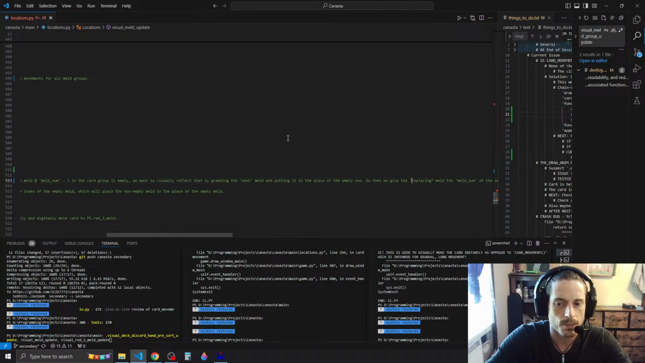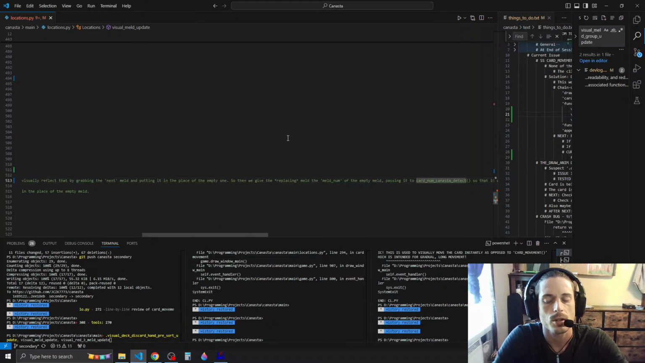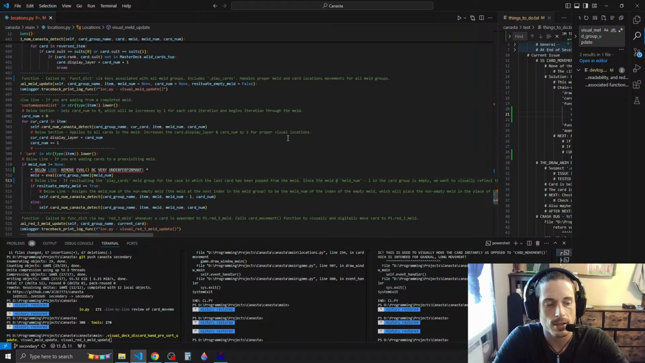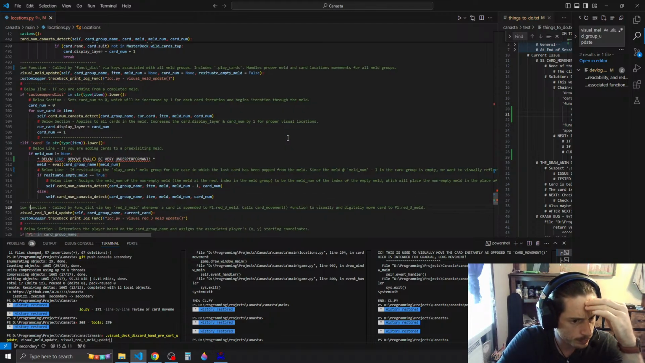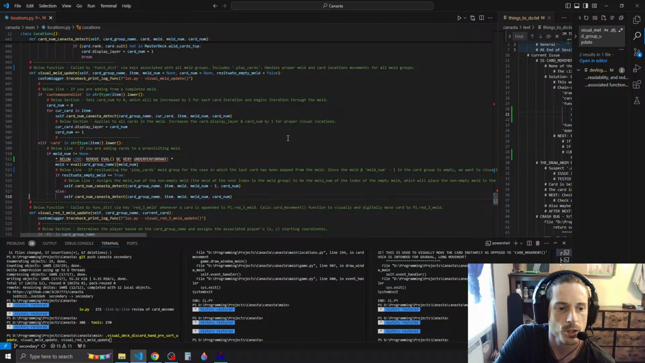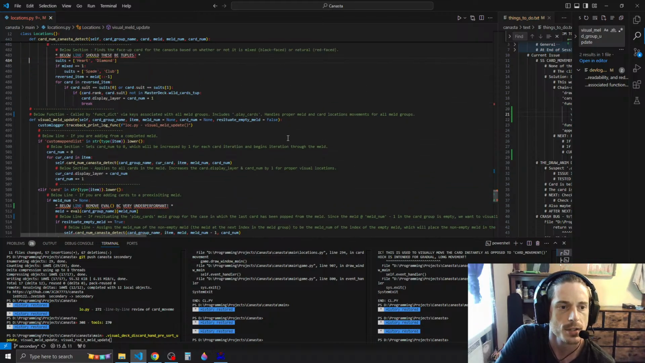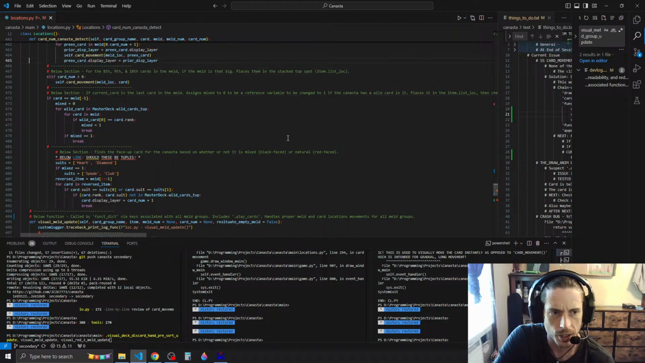Okay, I see. I have the empty meld, passing it to the card num canasta detect so that it will be visually put in its place. Cool. That makes sense. And this is all just visual updates. We don't need these on the server side. We do need to check the card num canasta detect though, since it calls that function. Let's go ahead and do that.